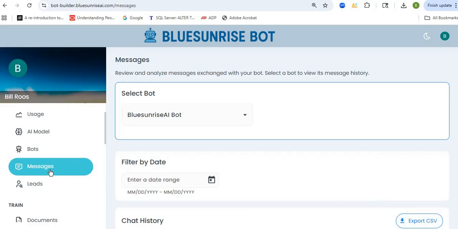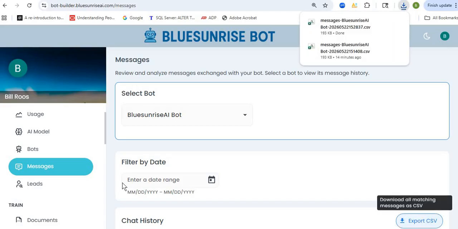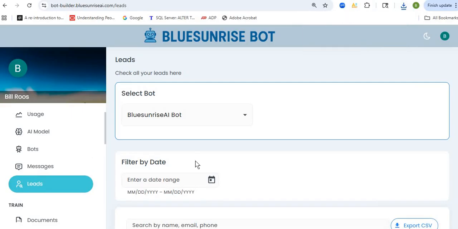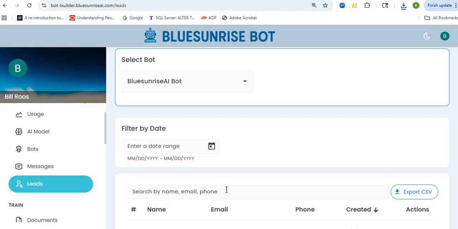So let's get started. Let's do messages, and you click on export. Export all the leads since I didn't have a date range in here. And you can do the same thing with leads. You could put a date range, or you could search. Whatever your criteria is, then that will be what is exported. If you don't have anything, you'll get everything.